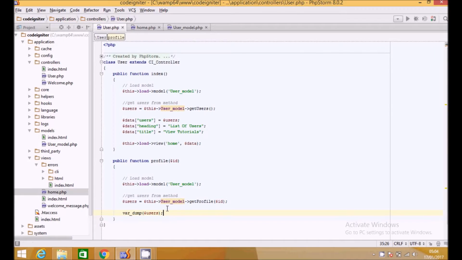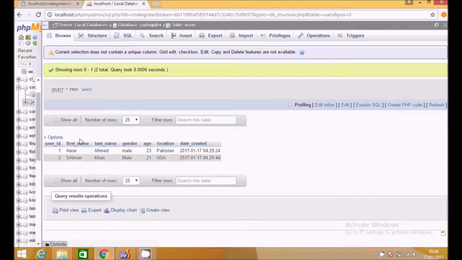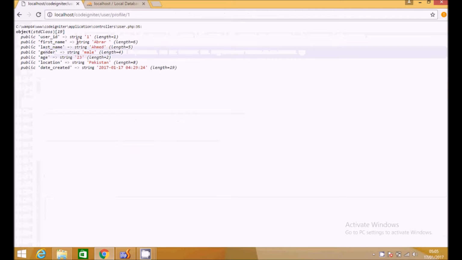So if we go to the CodeIgniter, this is what we were doing before. We were passing this and we were printing this. Now we will provide one for this data, so we get here my name, age, and everything.